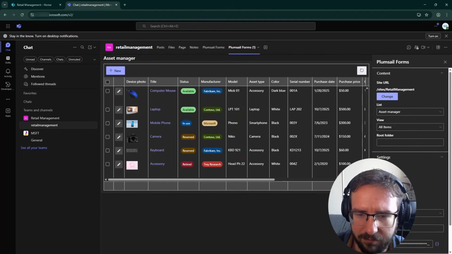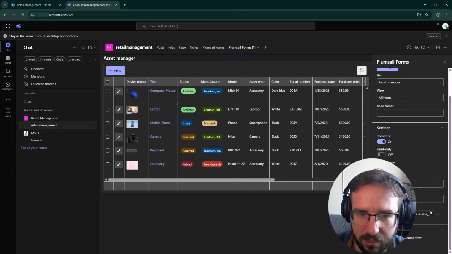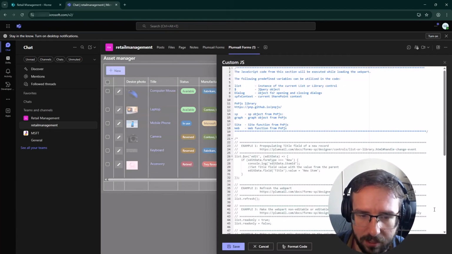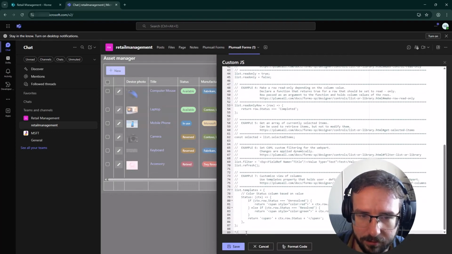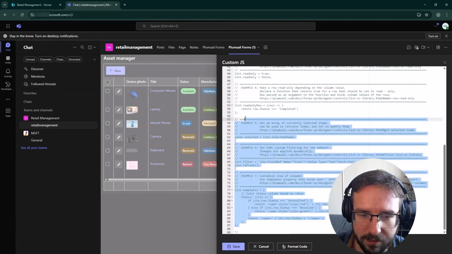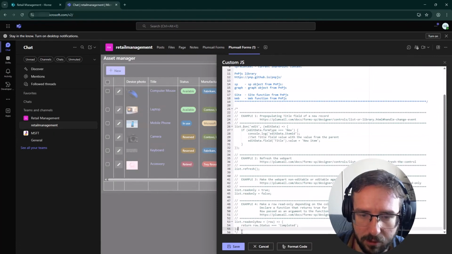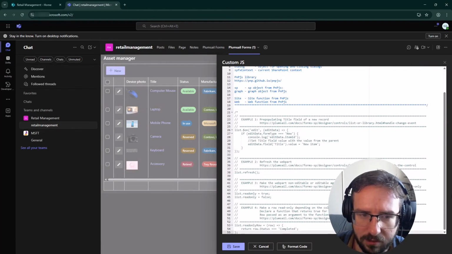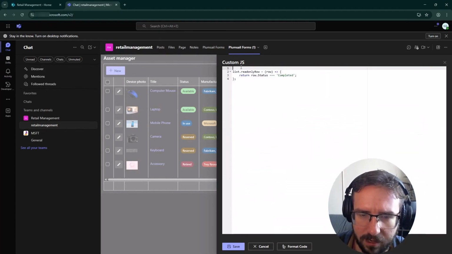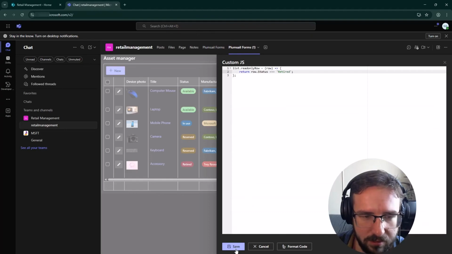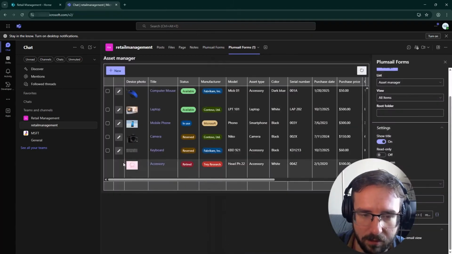So we can even add custom JavaScript in here. I'm not going to copy the whole thing, but let's say I still want to make rows that are reserved or retired still read-only. So I'm going to save, and you can see here it's become read-only.